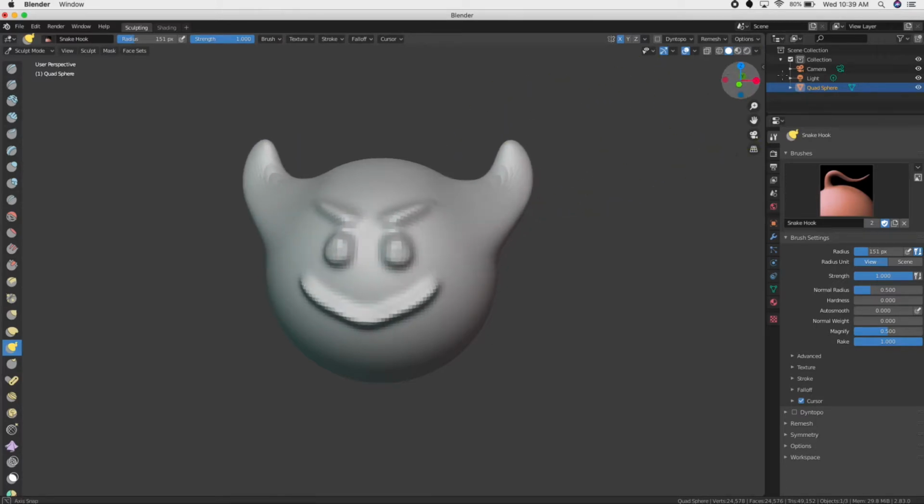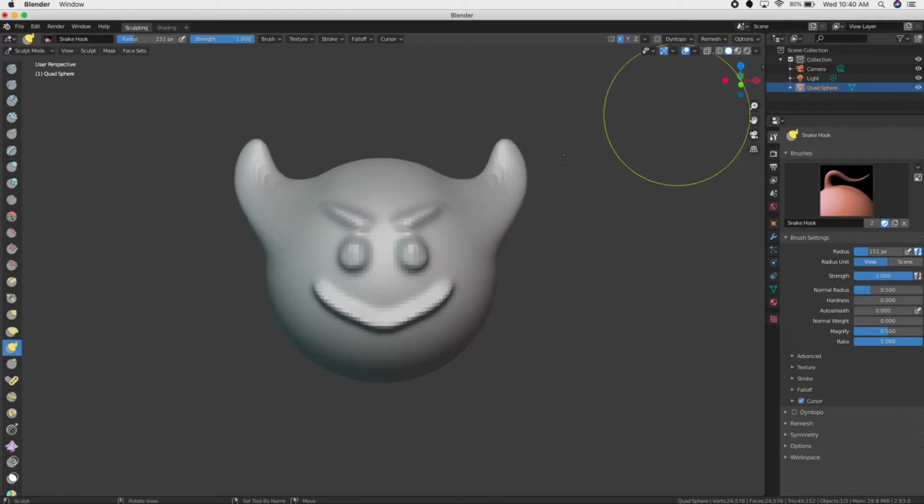So obviously this is a really crude first workup. A lot of work would need to be done to finish this model. I just wanted something to show you guys how Blender currently works and my process of working.